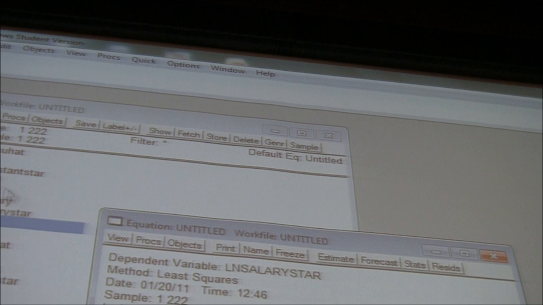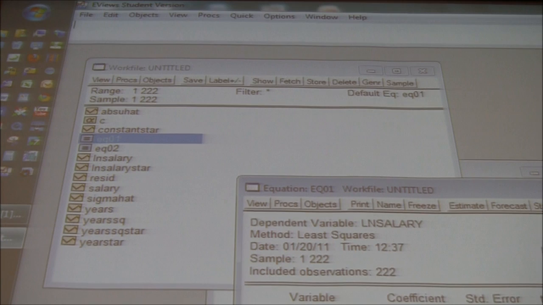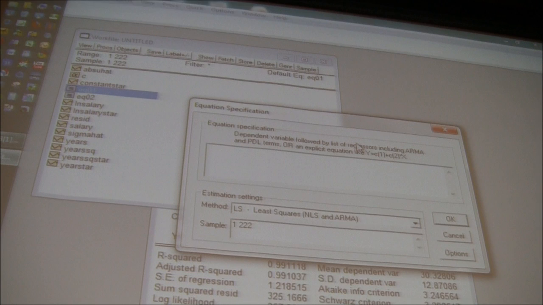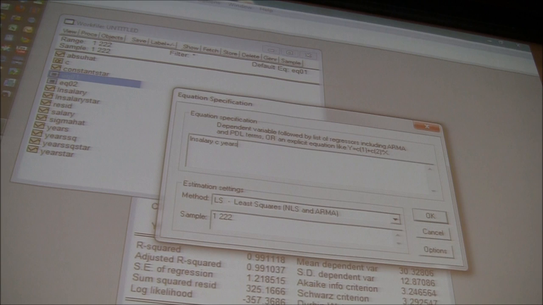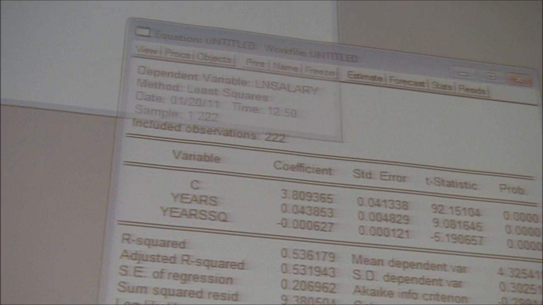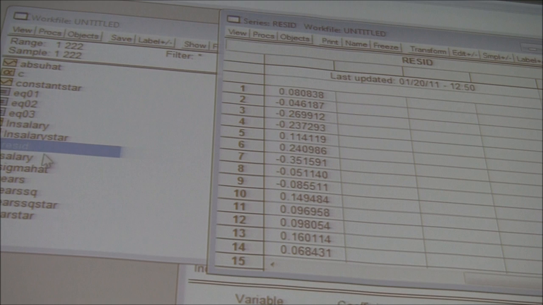There it is. I just don't have the residuals, and I'm not sure how to do that. Oh, resids. That's not what I want. Let me just do a quick estimate. What do I got here? Log salary, constant, years, years squared. Okay, now I've got the right resid again, I hope. 0.046187, that should be the same as the absolute value of this one. 46187, we got the right resids.